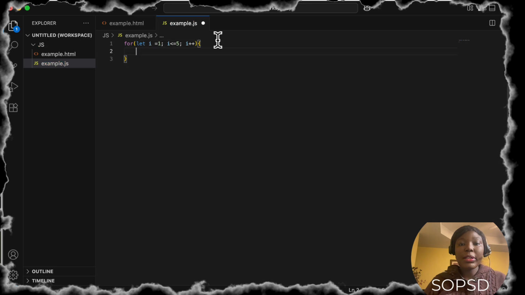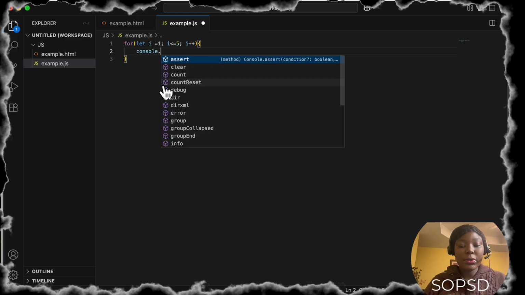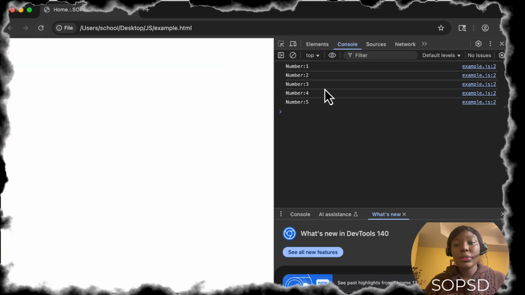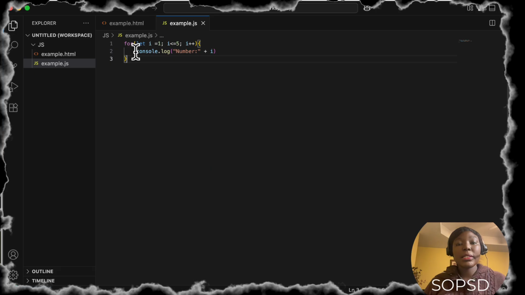Then in a pair of curly braces, which is the code block, you want to write what you want to do as long as this condition is true or remains true. So let's say we just want to write console.log and we put "number" plus i. We want to just print number 1, number 2, number 3, number 4, number 5. When we go to our console, we will see number 1, number 2, number 3, number 4, number 5. So we are repeating this printout, having a different value each time as long as this condition is true.